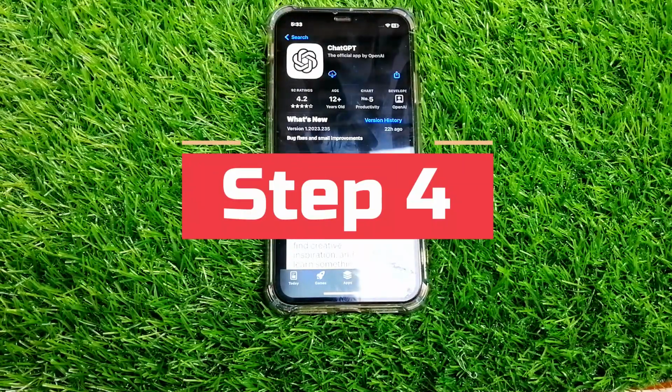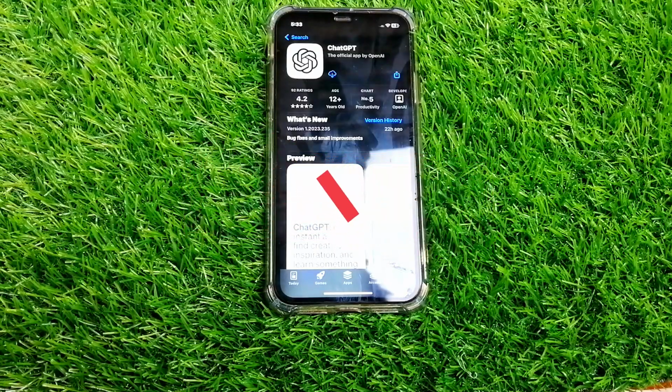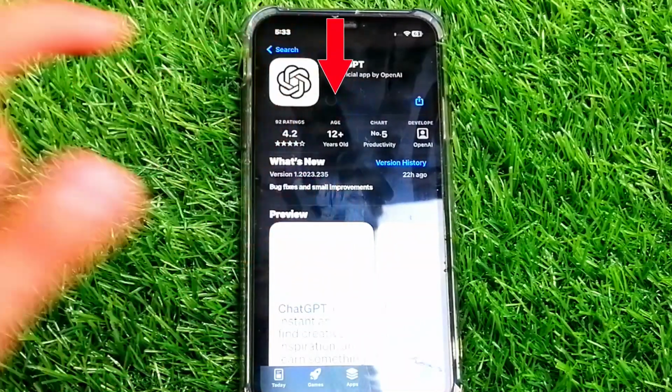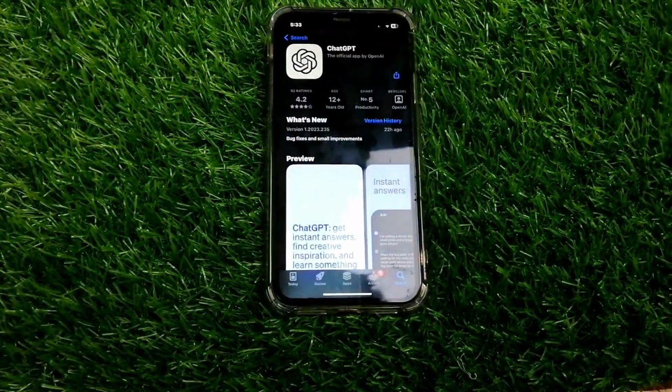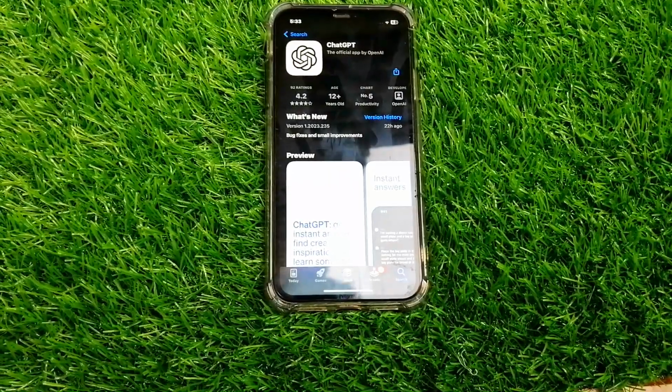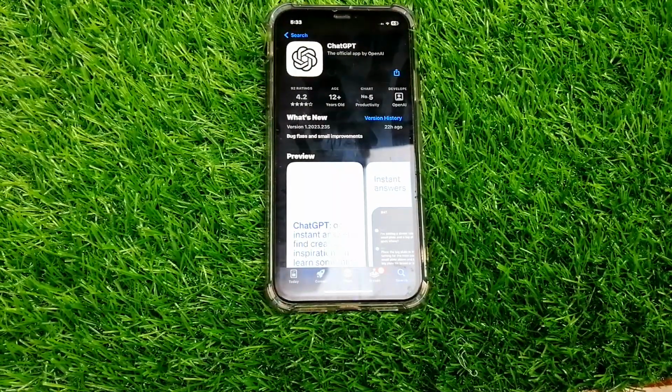Step 4. Download and install. On the app page, you'll see a Get button. Tap on it, and then confirm your download by tapping Install when prompted. If you have Touch ID or Face ID enabled, you might be asked for authentication.